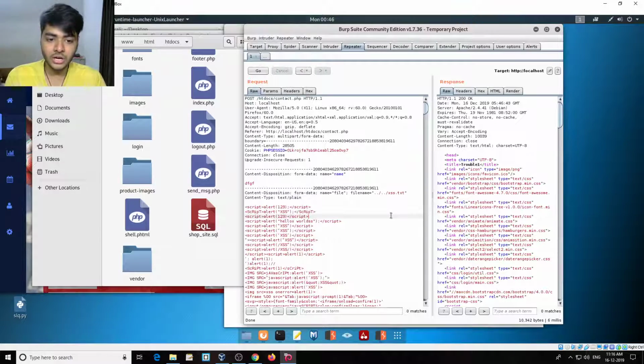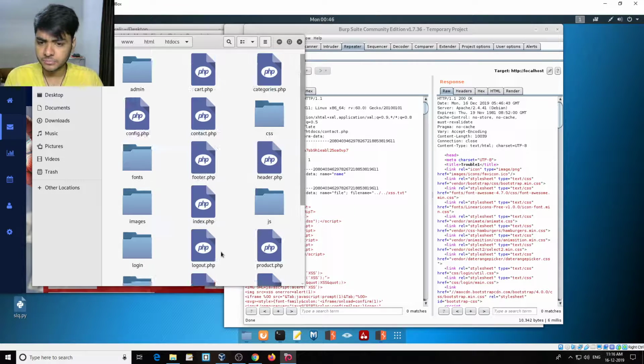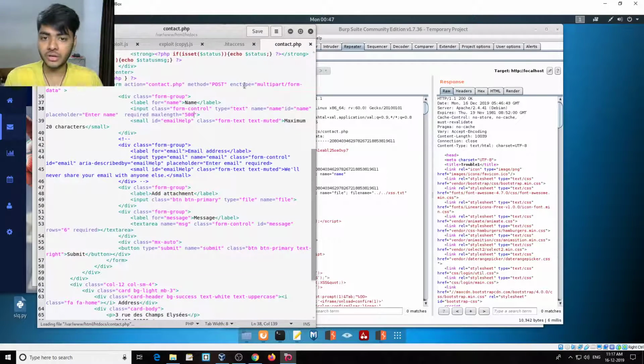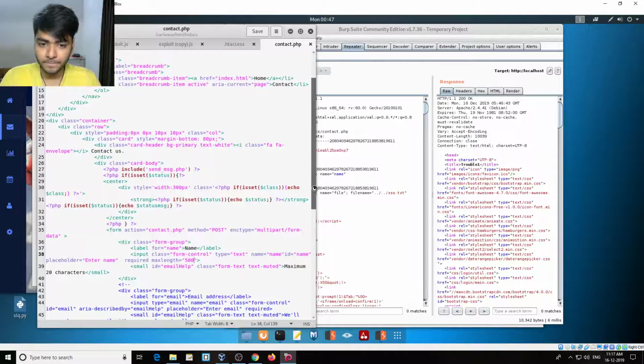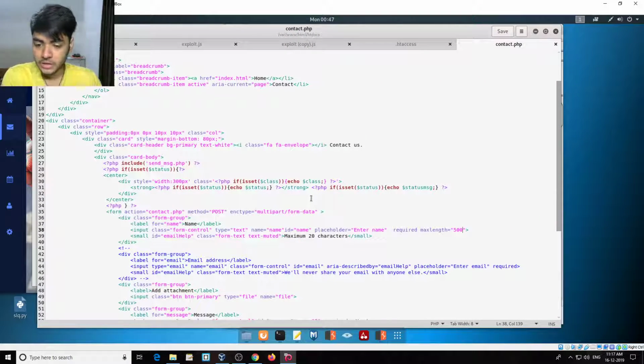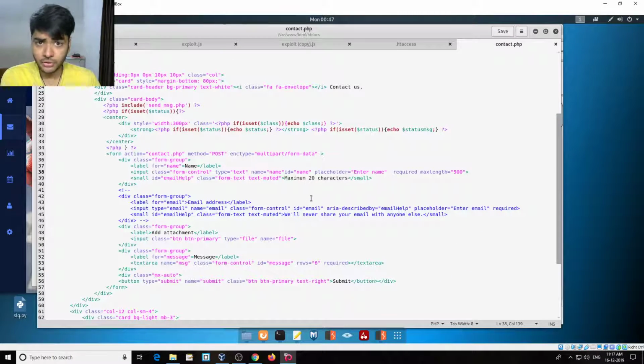We can do a code review, like how and why this traversal attack is not working here. So I'll just go on in contact.php. Okay, let me go to contact.php first. Now we'll do a code review. I know it's my code, but still I will act like I don't know anything.